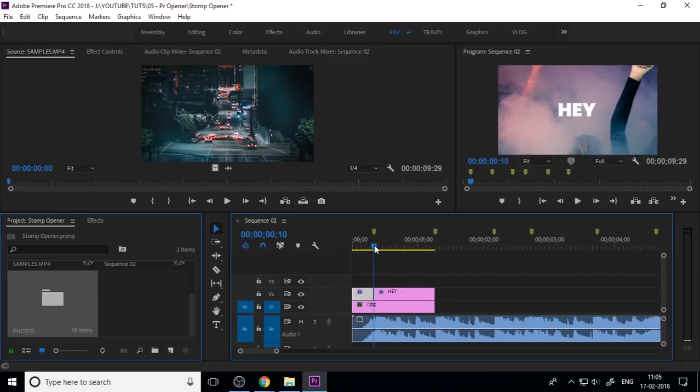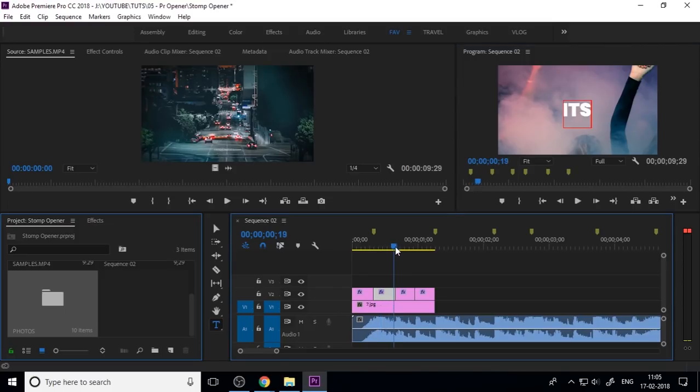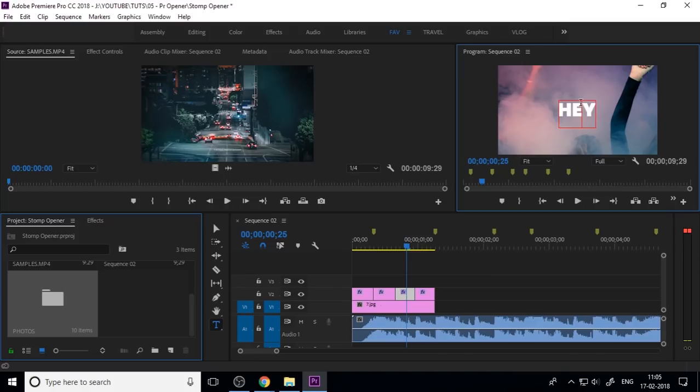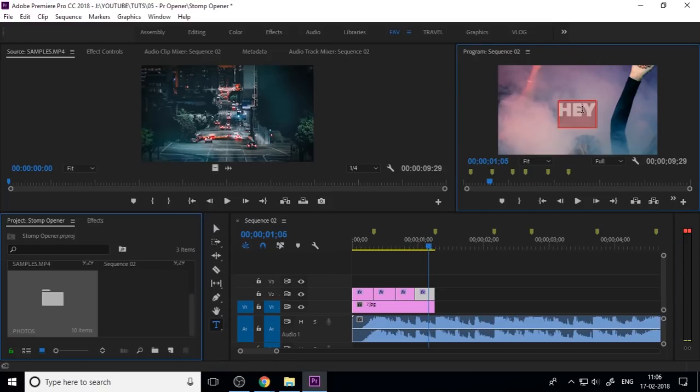Next, just split your text as per your audio, and next beat here. So just press Control K for split, and here is another beat. So just select the text and press Control K. Now edit your text. You can edit it separately: select the type tool and click on the type.